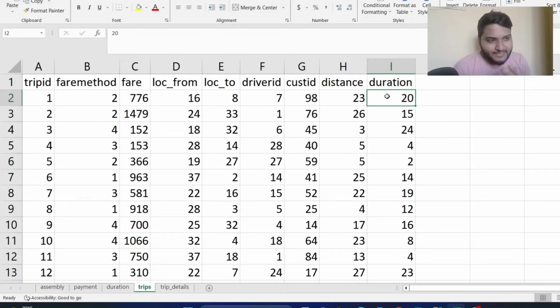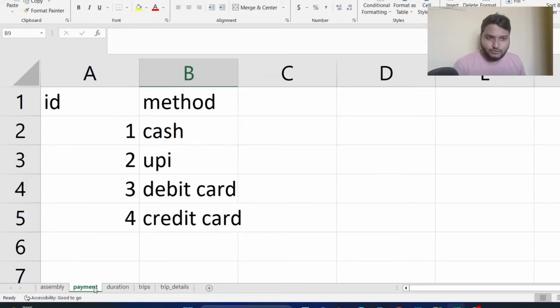This is just dummy data, so the numbers may be very vague in nature, but the important point here is to understand the concepts, how things actually work in the industry, and get an overview through this project. So friends, this was the very first sheet. I'll go to the next sheet. I'll go to the payment sheet.